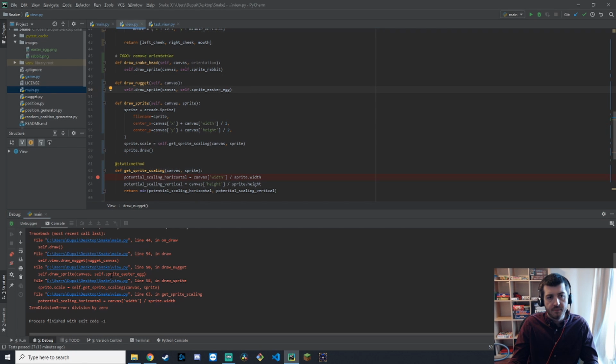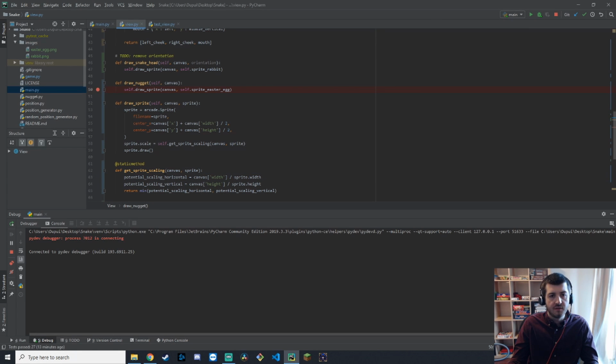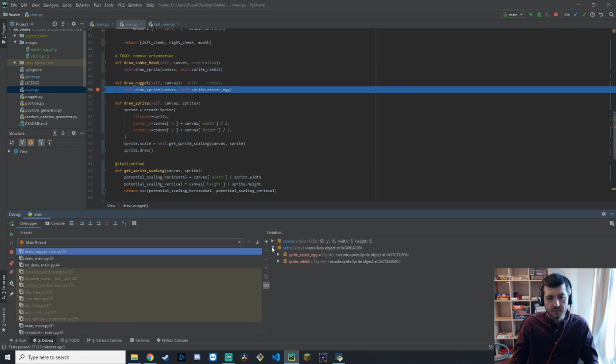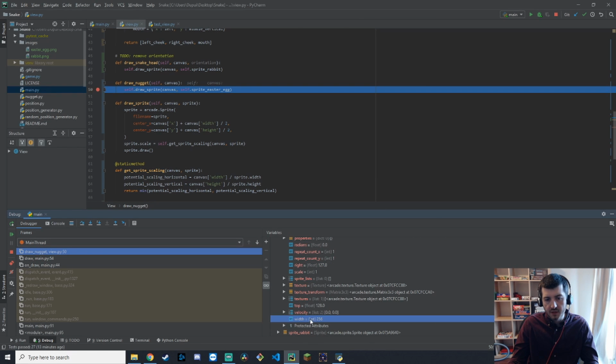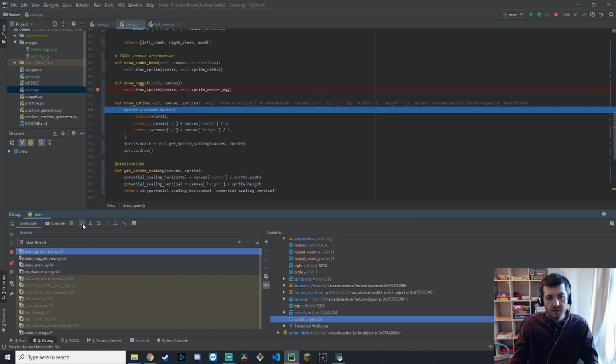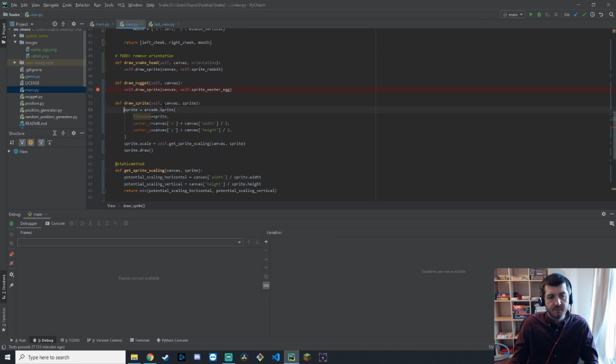Let's see here. When we draw a nugget, do we have valid stuff? Self dot sprite. The nugget is the egg here. It looks okay. We have the width of 256. If we get in, oh, file name is equal to sprite. That's not good. We need to change this.